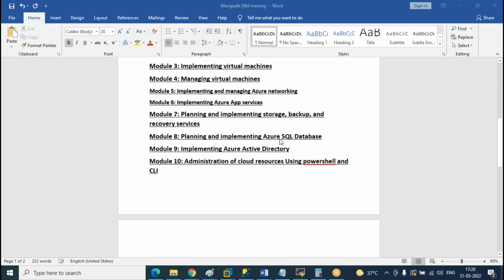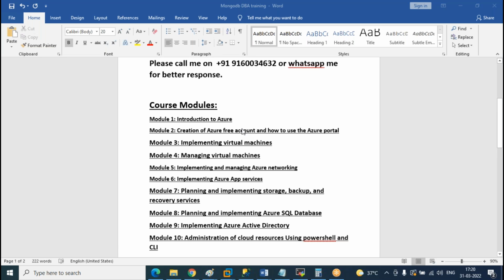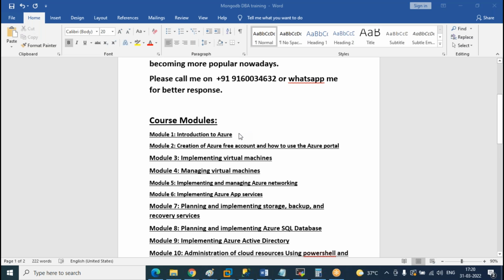So this course is basically divided into 10 modules. In the first module, we're going to talk about why we need to learn Azure Cloud right now, why it is getting popular, and what advantages we have if we are moving to Azure Cloud, and why we need to learn Azure when we have AWS and Google Cloud. All that will be covered in the first module.